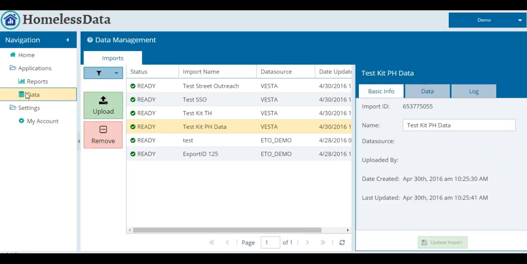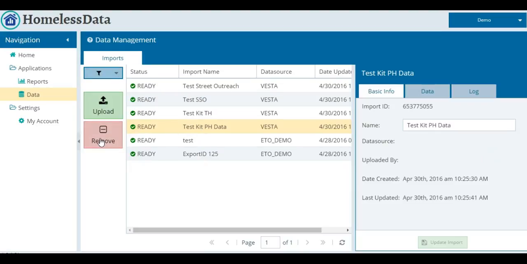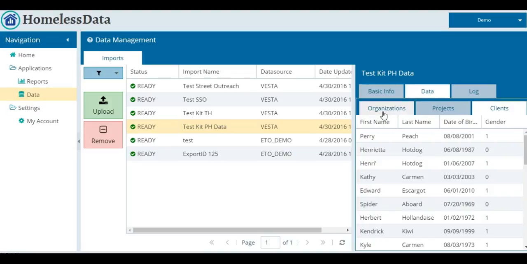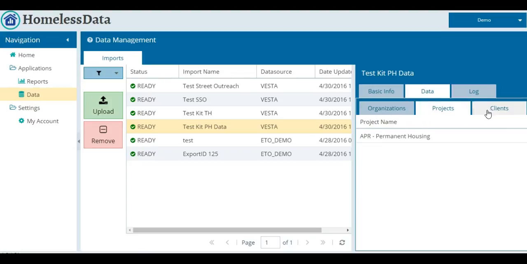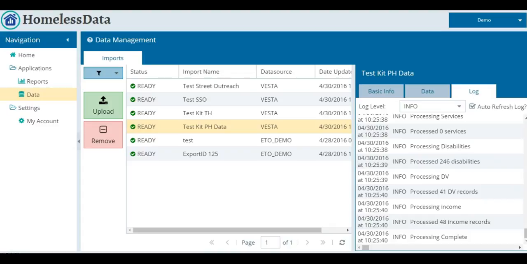From this page, you will be able to see and manage all of the data that you have access to already, including the ability to filter those data sets based on criteria. It is also where you can delete data sets and manually import new data. There is a separate training video on how to import data and how the import process relates to permissions and access to data in the warehouse. On the data page, you can also see additional information about the import, including basic information, information about projects, organizations, and clients contained within the data set, and a log of how the data was processed.